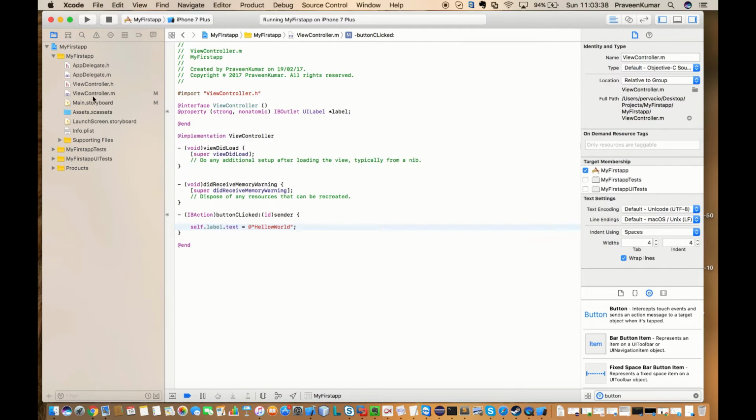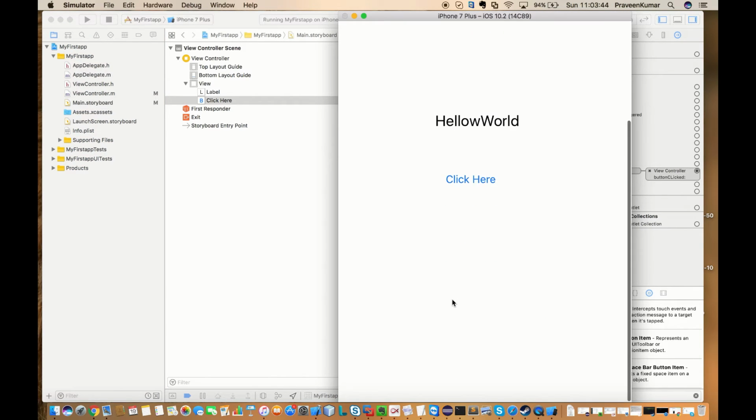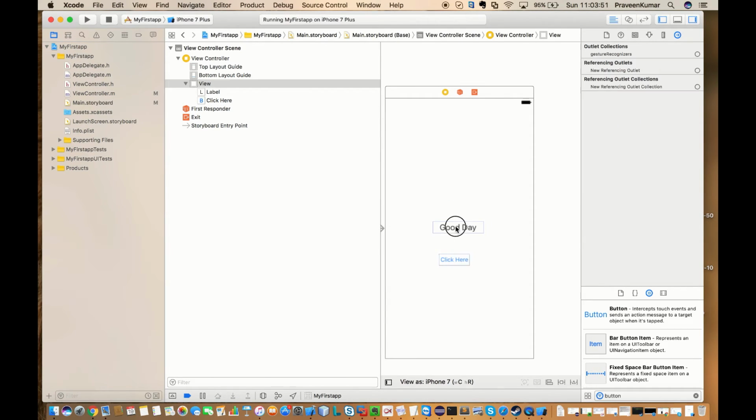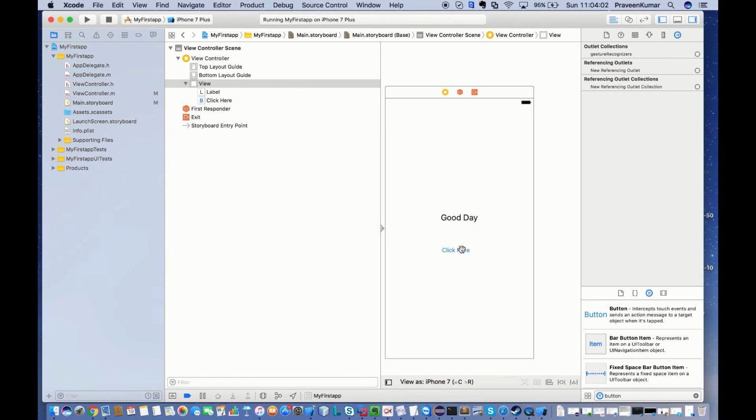So go back to the storyboard. You can see this simulator. You can even make it centered by clicking these two and then dragging and dropping onto the center of the screen. And you can add more constraints such that they remain at a particular position on the screen. You can see it in the coming videos.